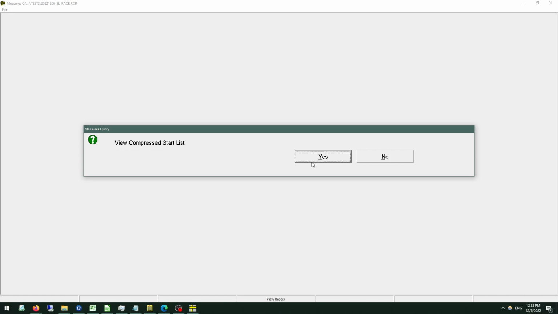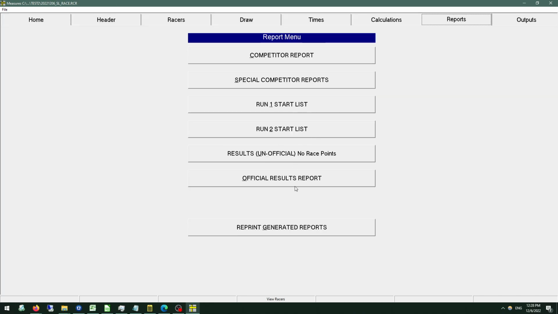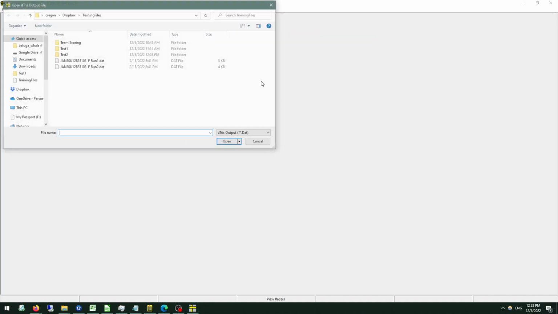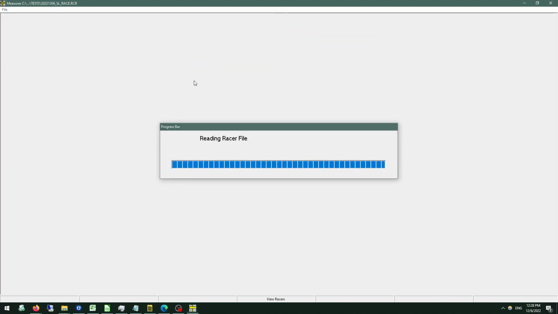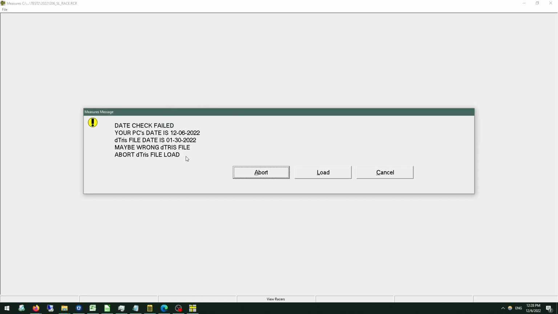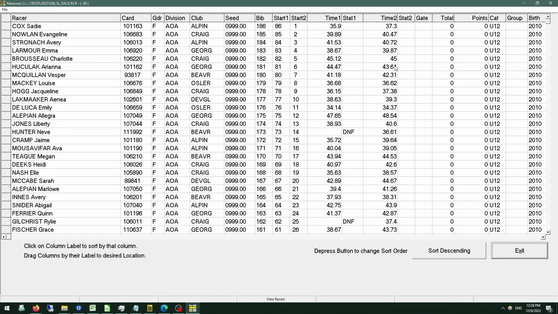View compressed start list, yes. So that gives you your start list. I'll exit that. Now we hand it back off to the timers. They give us another DAT file for run 2. We can say that we want to update run 2 data. The date warning shows up because I'm using old data. I'm going to say I want to load it. Now I have times for run 2.